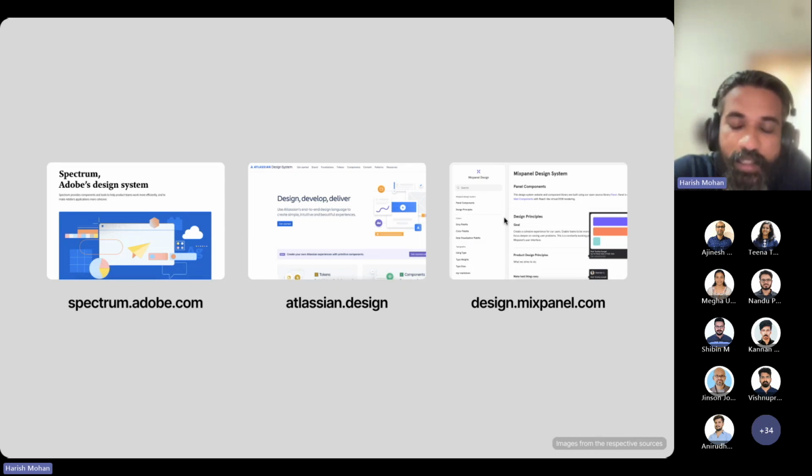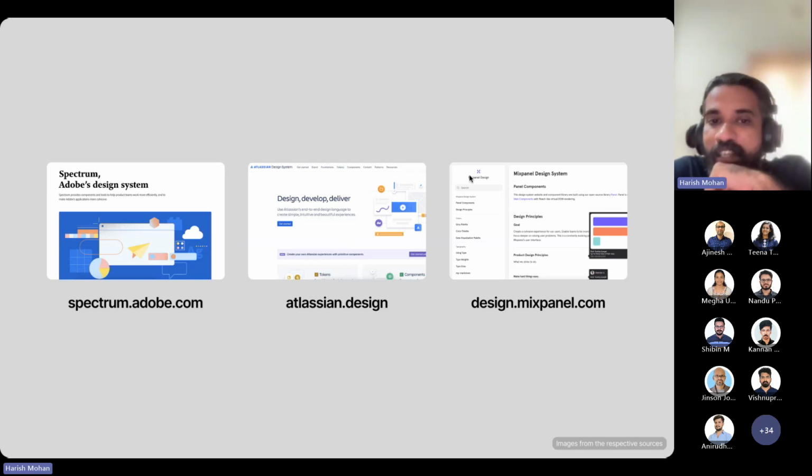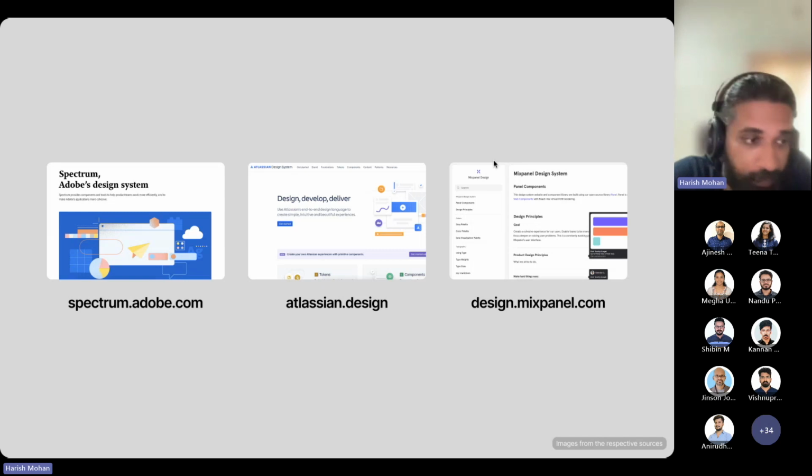Atlassian: if you want to know about some of the expert level things in design systems, go to atlassian.com. This is huge and vast, so make sure you are referring to Atlassian's design system. Then lastly, Mixpanel. Again, we can see all the examples that we just mentioned, like page components, design principles, types. All those things can be seen under this URL.